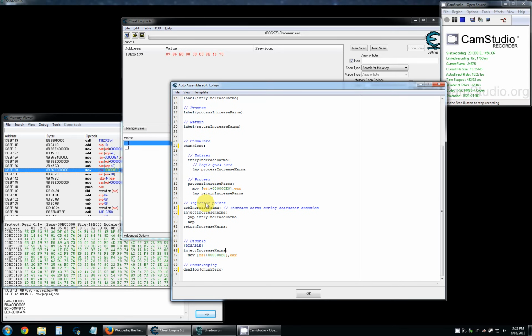When it comes down here and starts dealing with the injection points, Cheat Engine is going to say, all right, you want to inject code. Where do you want to inject it? You want to inject it at this address. And then it's also going to say inject increase karma equals the same thing. So it's the same address in both these values, but again, separation of concerns. What do you want to inject? I want to inject a jump to entry increase karma, and then I want to pad with NOP because we have to maintain sanity in the application and the OS.